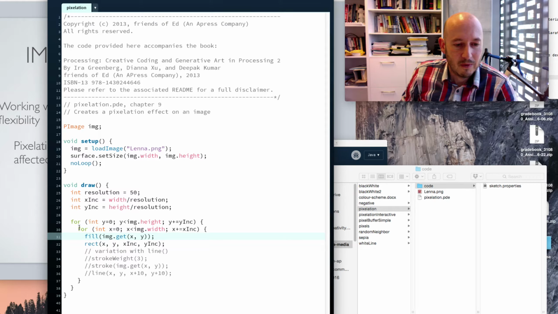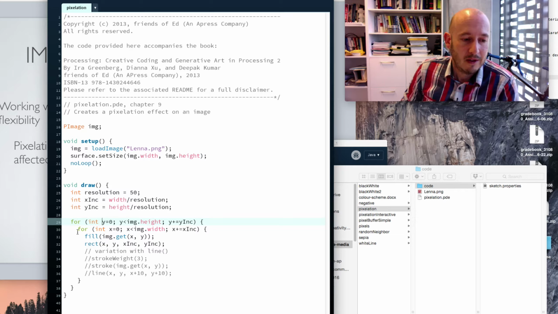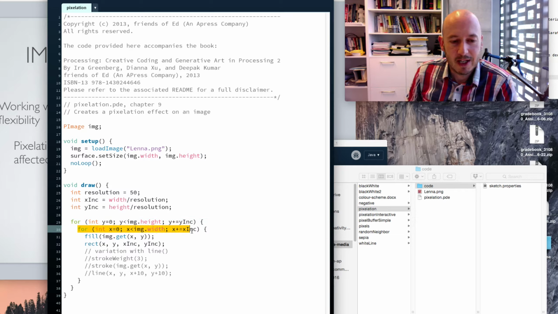So for each row, we're starting at y equals 0 for the first row of pixels. We're checking to make sure that we're less than the height of the image, so we don't go beyond the height of the image. And then we're incrementing y by that chunk size. And we're doing the same for x. So we're starting x equals 0, we're not going anything beyond the width of the image, and then we're incrementing x by the chunk size that we're sampling.